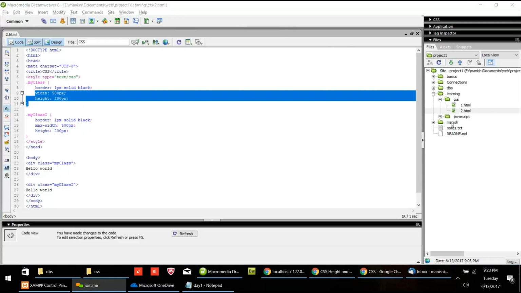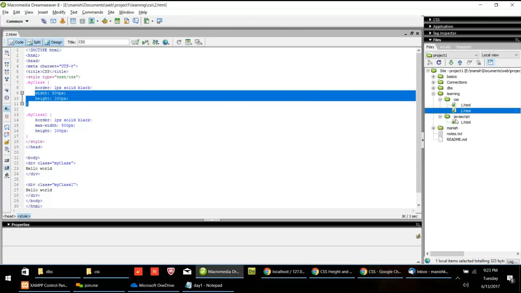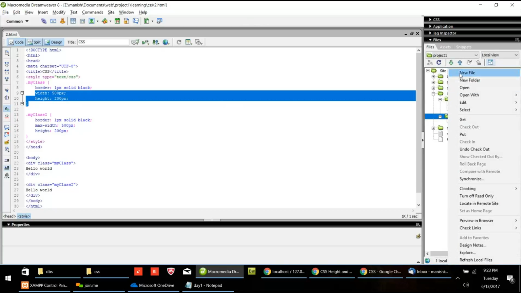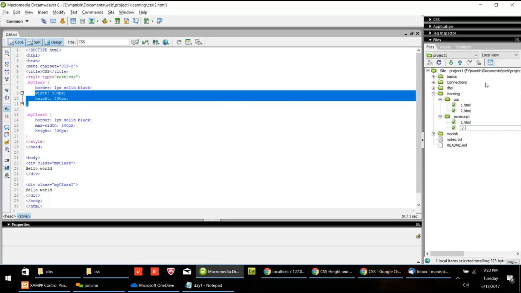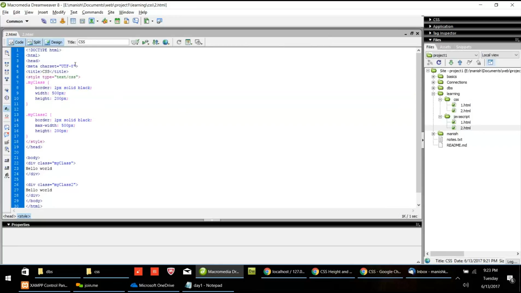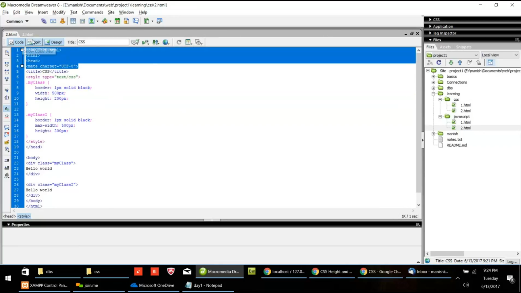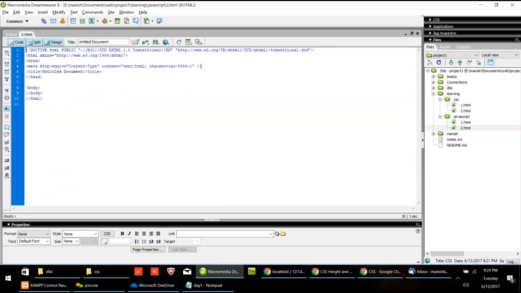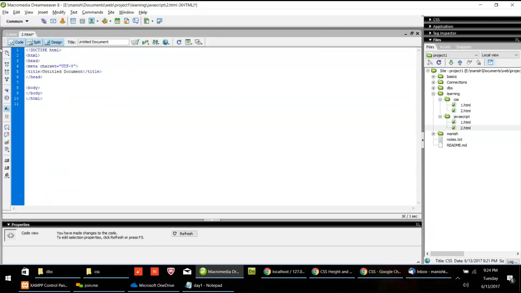Let's go to the JavaScript part today. 2.html. So let me convert this to HTML5. I will copy the first 3 lines and paste them here. I'm making this the HTML5 version of the HTML, and I will start with the script tag.